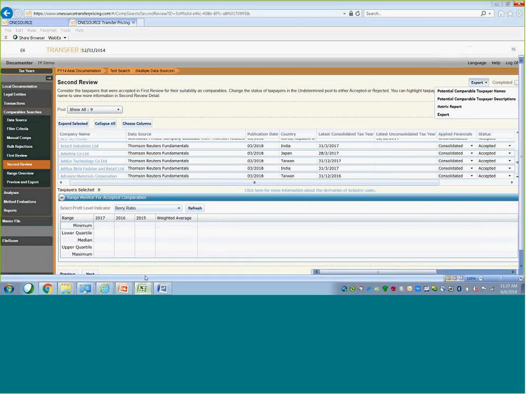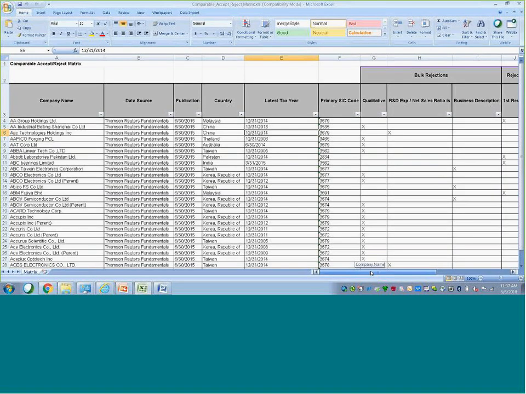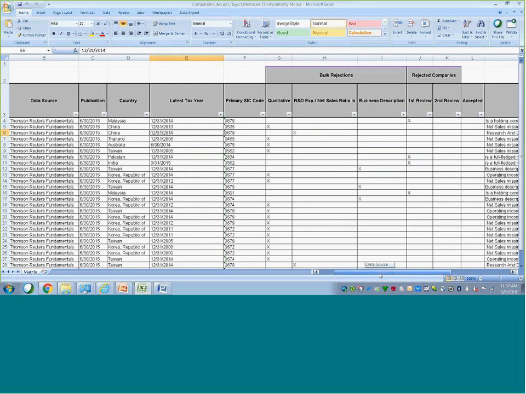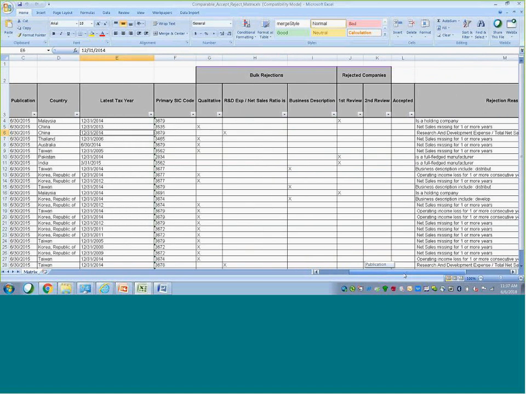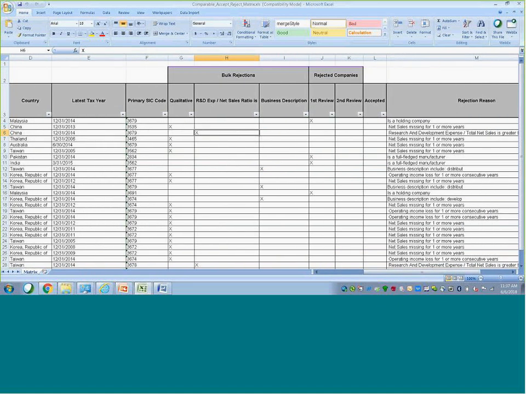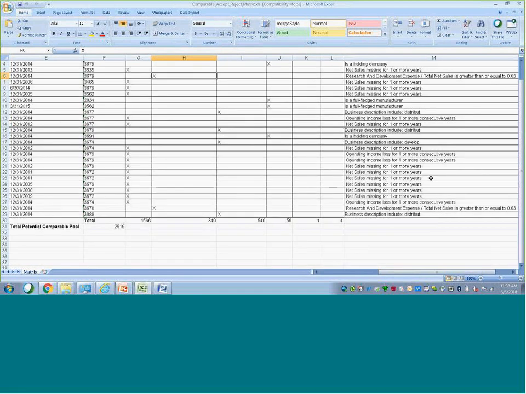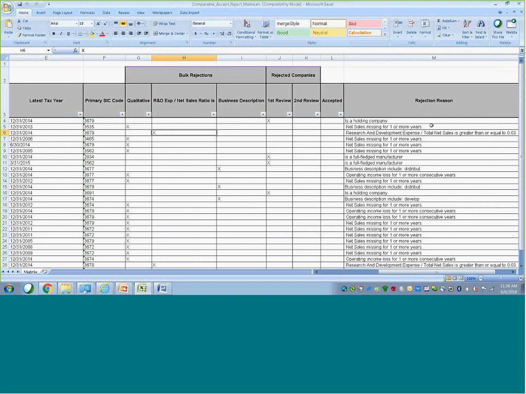The matrix report looks something like this, where the entire search is summarized in one sheet. At which stage did you reject comparables? Was it bulk rejection? Was it first review, second review, and so on, with a summary of the rejection reasons. So all of that is summarized in one page.